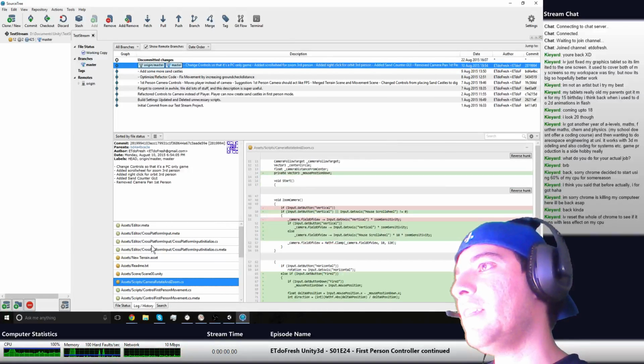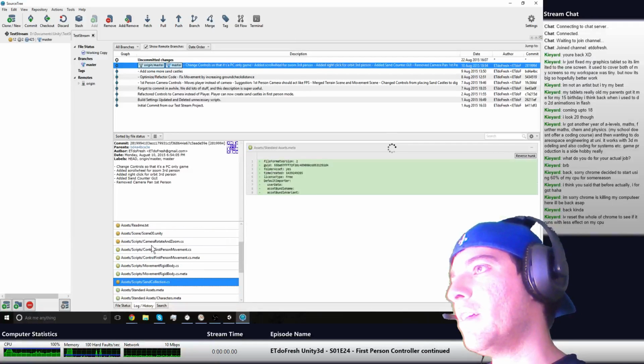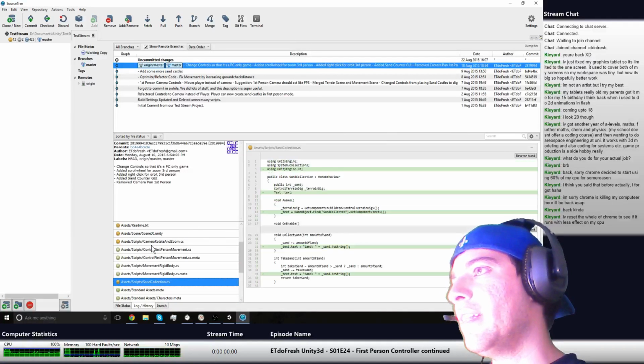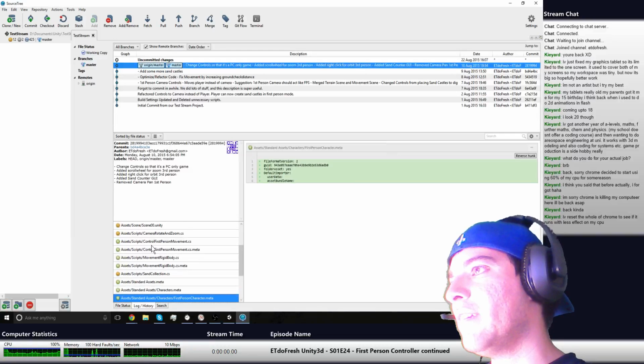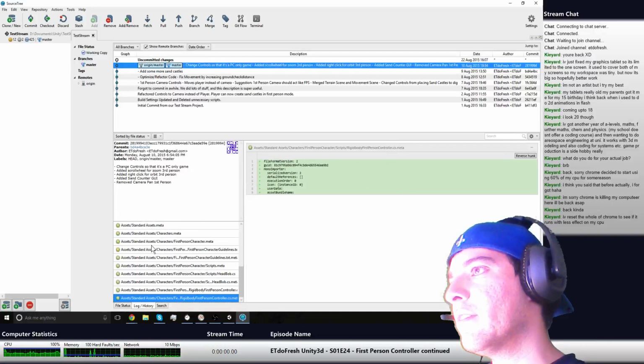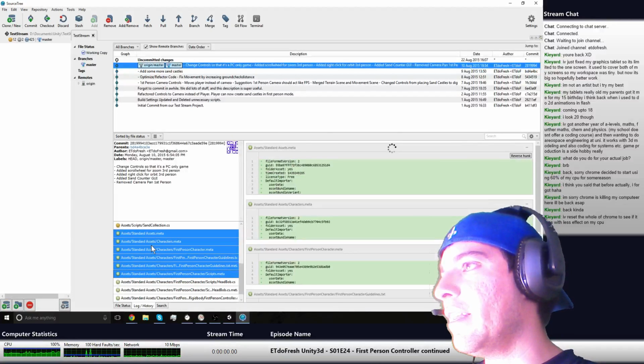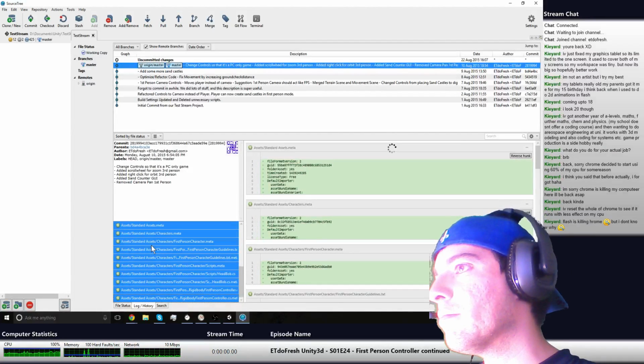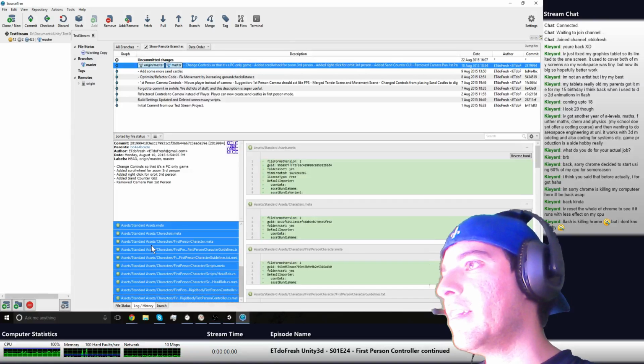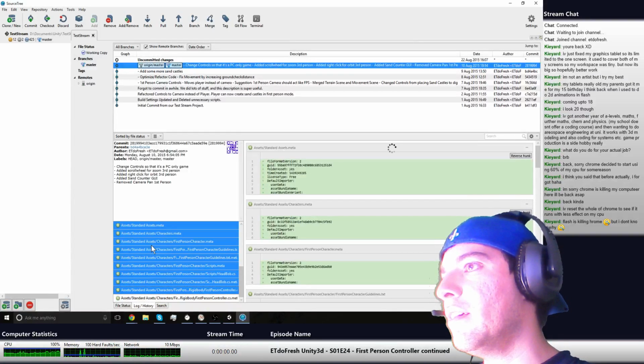Readme, update it, scene, update it. These scripts are added or updated. That's fine. That's fine. Oh, the standard asset character stuff. I don't need any of that. Standard assets character stuff. Oh, is that it?